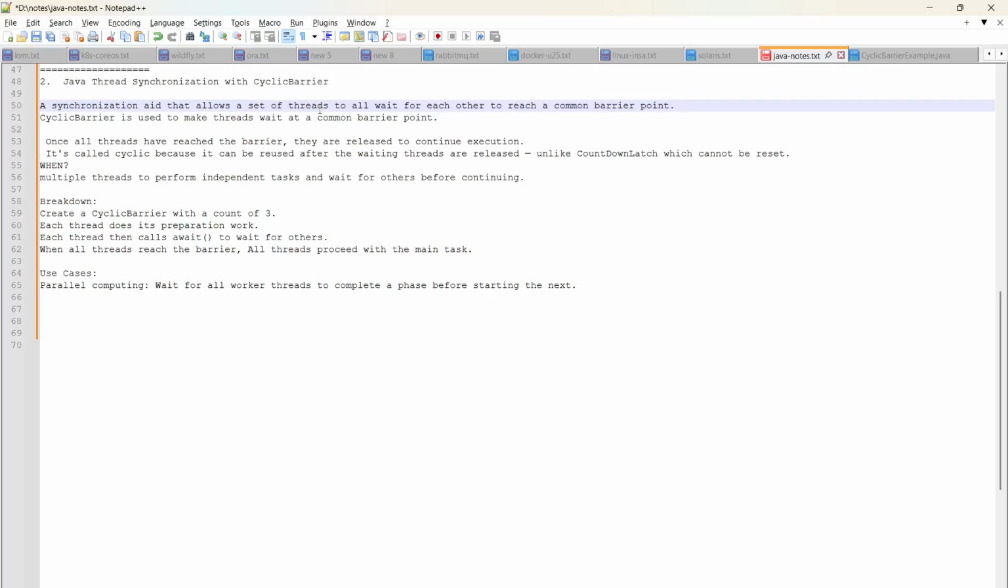And how do the threads wait for each other? We are using some methods of the Java concurrent package, that is the await method. Once all the threads have reached this certain point, that is the barrier point, they can continue their execution. And one more thing, why is it called a cyclic barrier? Because once it has reached the barrier point, then we can reuse the same thing, like threads can wait again, and then they can continue their work.